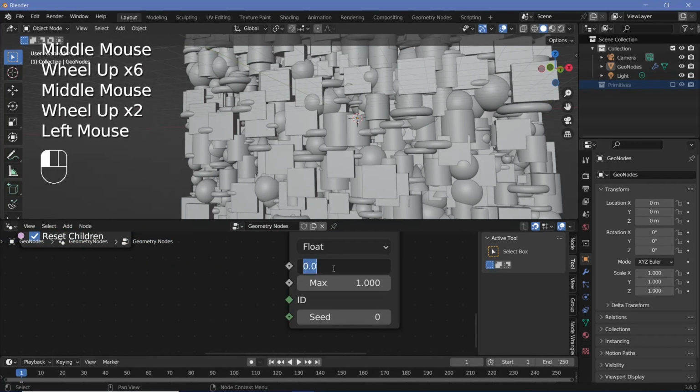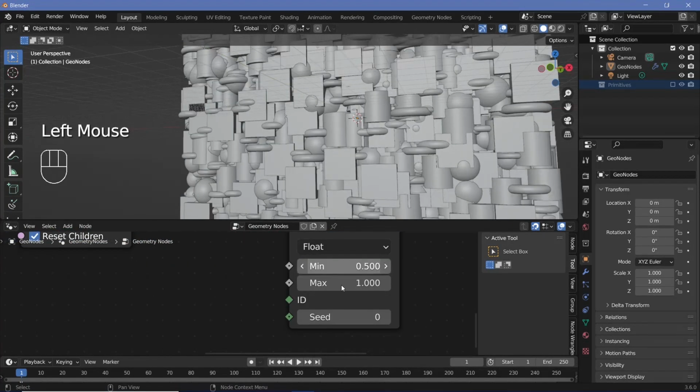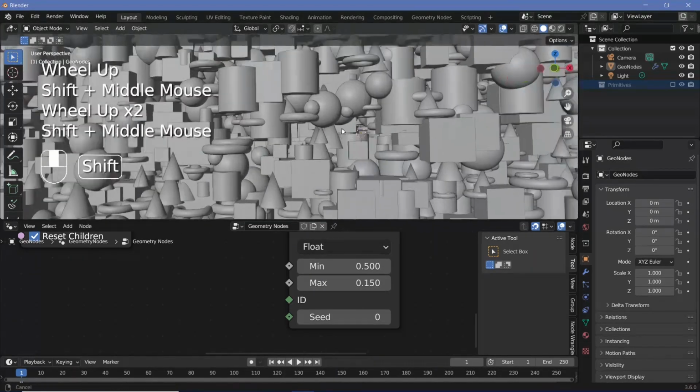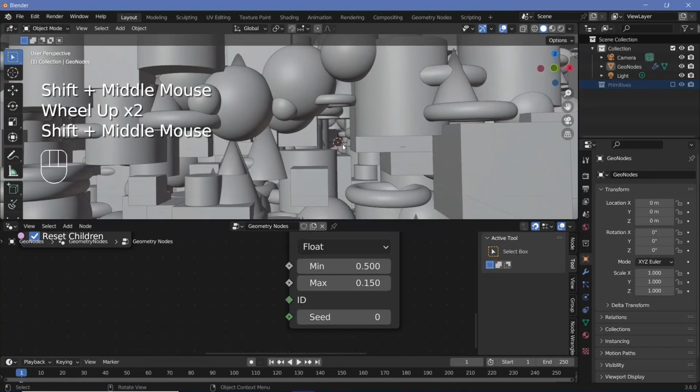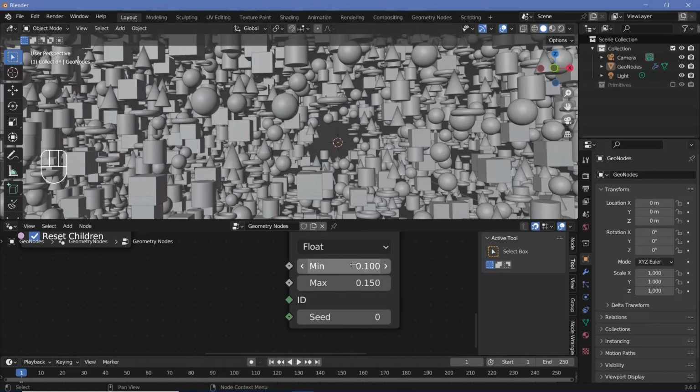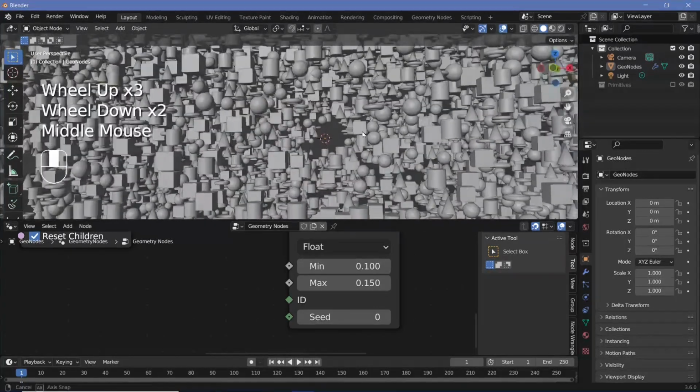After which I'll change the min to maybe 0.5 and I'll change the max to maybe 0.15, and that seems all right. You can still see the nice little path through which our camera can move through, but I feel like I'll change the min to 0.1 because right now I had it greater than the max value. So that looks good. You can see the path even better now.